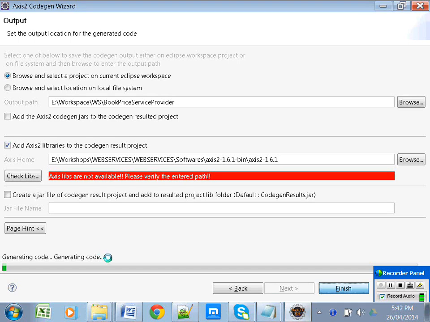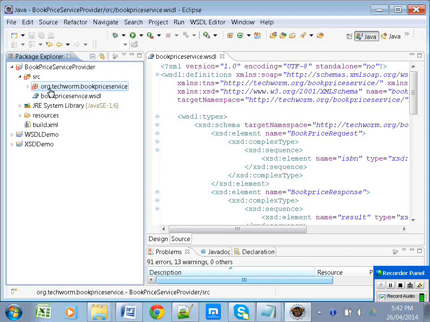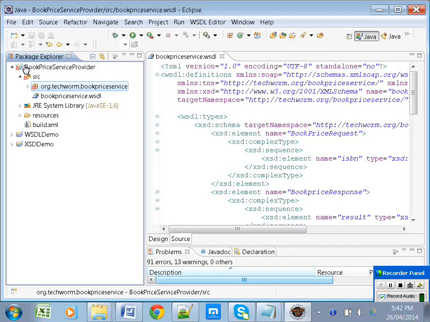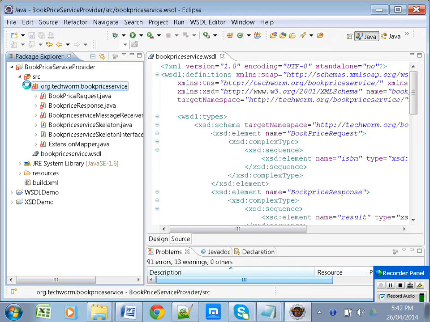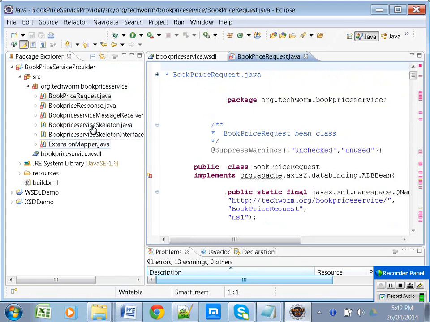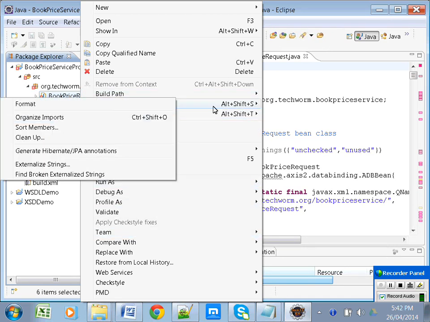So now it has started generating the code. Now it has successfully completed. If you look at it, there is a package created and there are a lot of classes. Now here, if you look at it, this is the code generated by the Axis2 runtime. Now there are a lot of errors here. Format this.